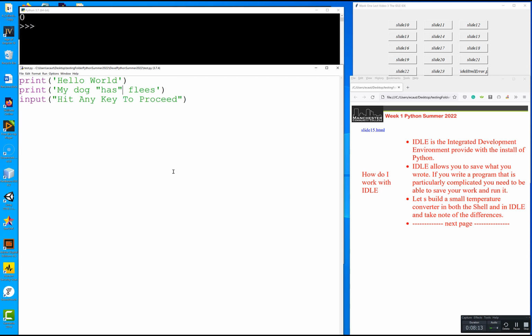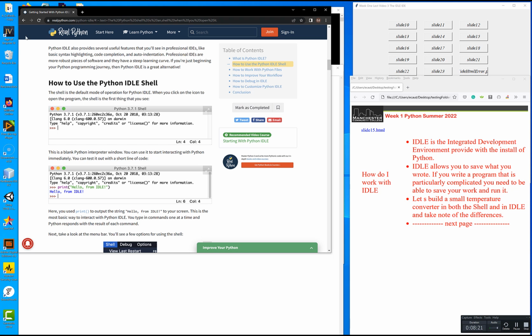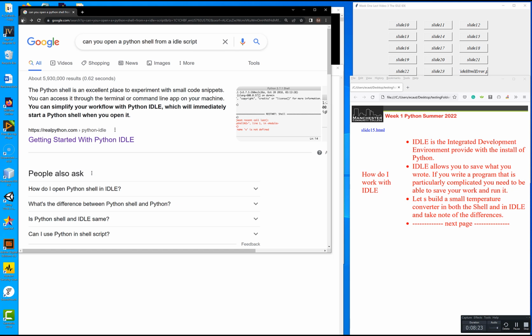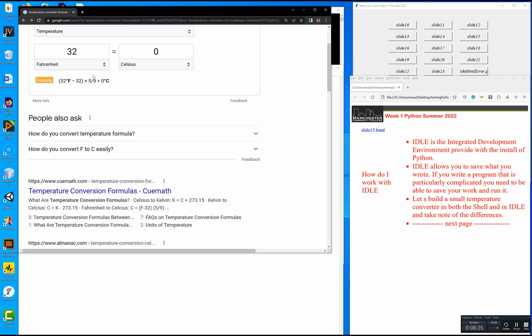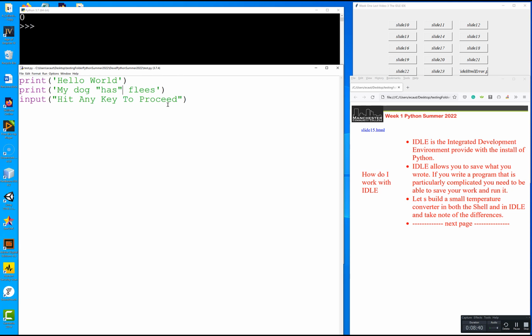IDLE allows you to save what you wrote, so that's really, really important. If we go out to building a temperature converter, we can go back to the temperature converter just by hitting the back button, and I'm going to scrape this because I can, and I'm going to copy it, and that way I don't have to constantly be moving in and out of shells or programs, or in and out of screens more than anything else. I go screen crazy. So I've got that.